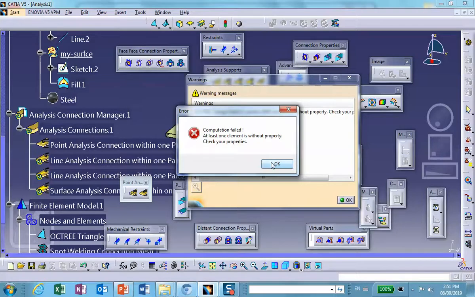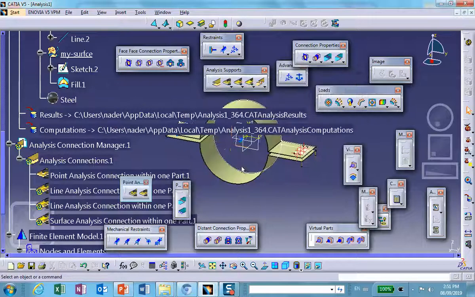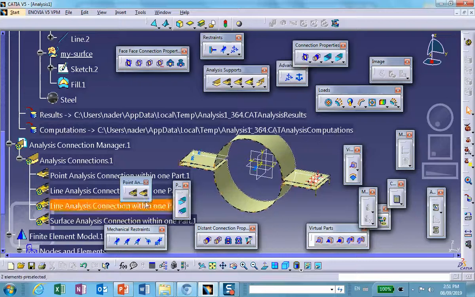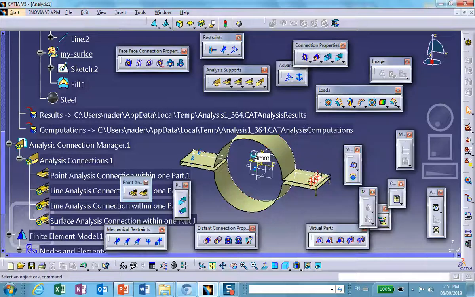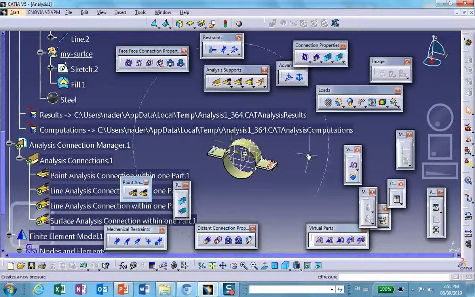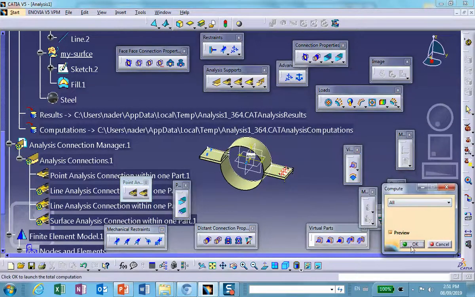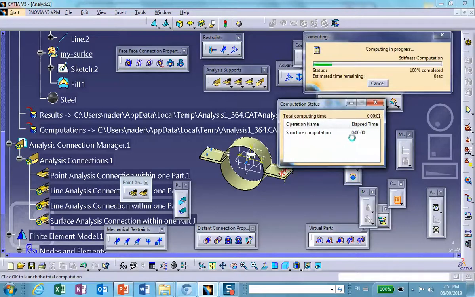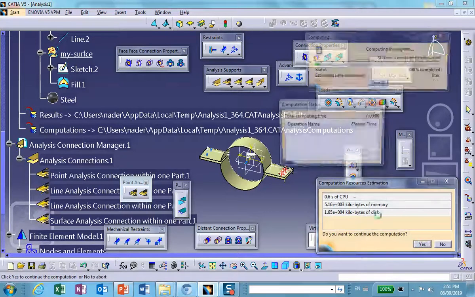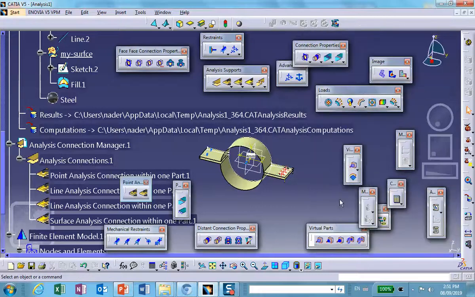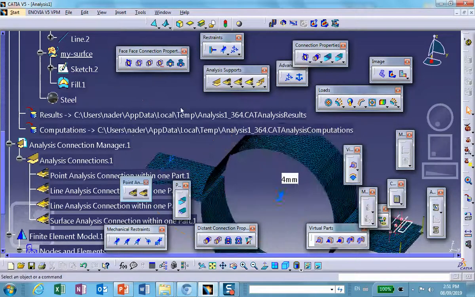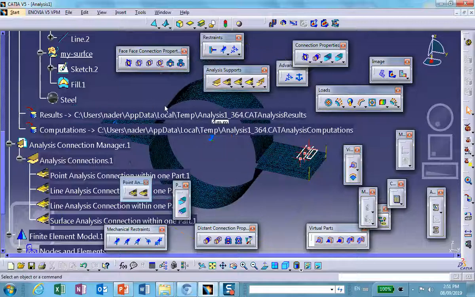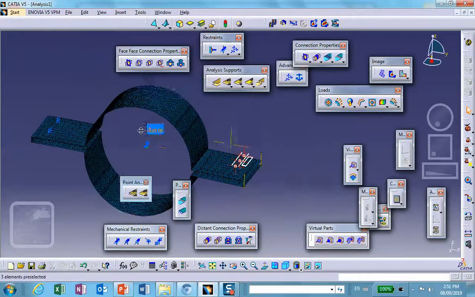Oh yeah, you know what? We forgot to specify the thickness of the shell. Completely forgot. So it says that 2D property is missing. You click on it, and this is 4 millimeter, and we say OK. Now we're going to run it. And it's done. So here's the deflection. Let's zoom in. Let me get rid of the tree. There we are. Some of these are blocking our view.